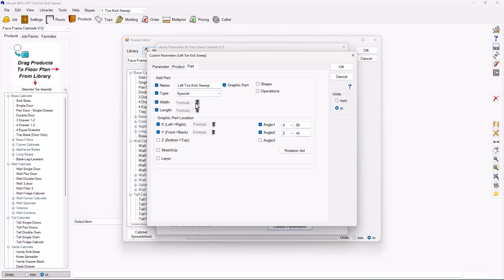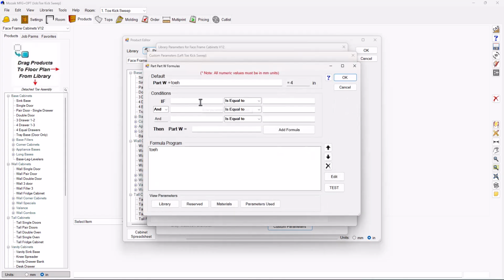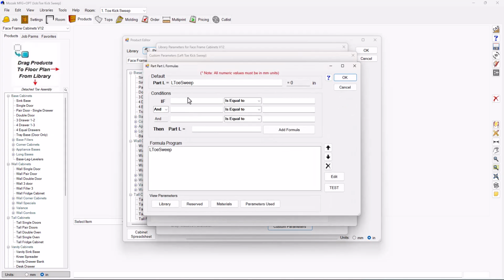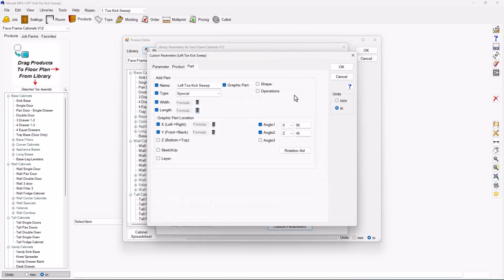If you look at the width formula, if I select the formula bar, toe H. What you need to do is select the blue question mark to see what this references, but that would reference the toe height. And anytime you change the toe height in your parameters, this toe kick sweep will adjust to that width. Let's go to the length. Now, the length of the toe sweep is the user parameter we added, L toe sweep. So that is added also.